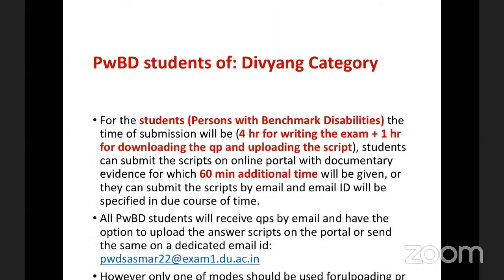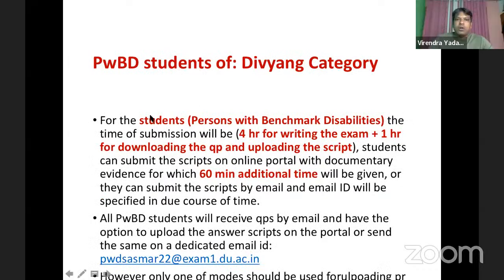And again, there are some processes for persons with benchmark disabilities, known as the Divyang category students. For those students who come under the PWBD category, the time of submission will be 4 hours for writing the exam, as in normal circumstances it was 3 hours. But for PWBD candidates, they will be given 1 hour extra for writing the exam. So this way they will get 4 hours for writing the paper and 1 hour for downloading the question paper and uploading the scripts.